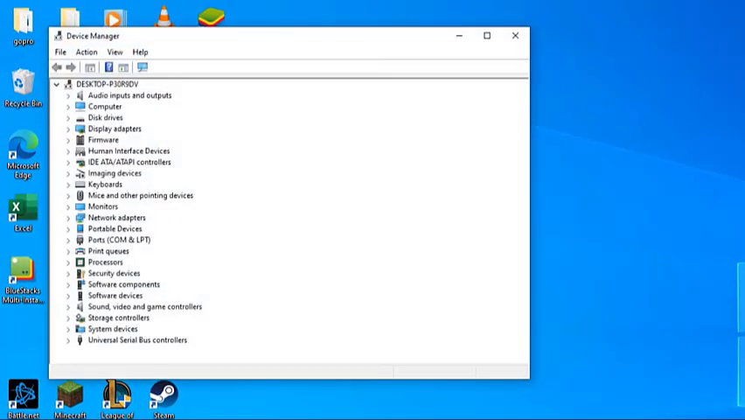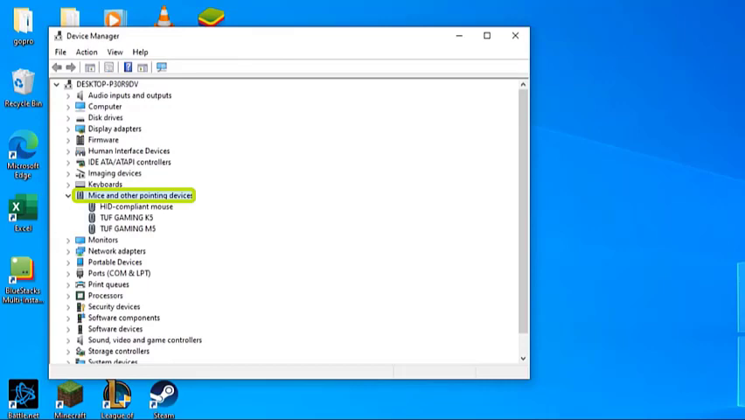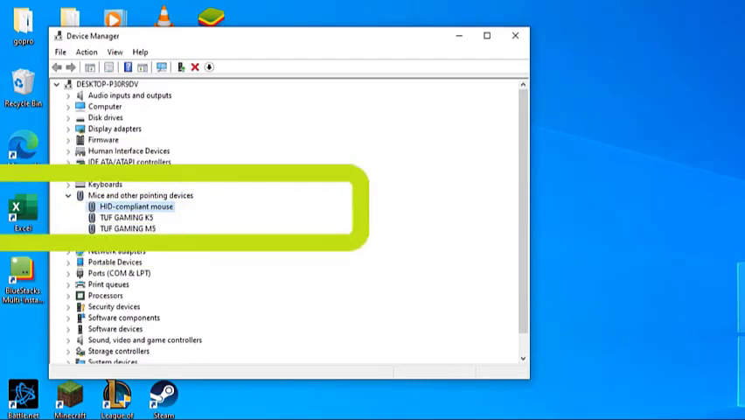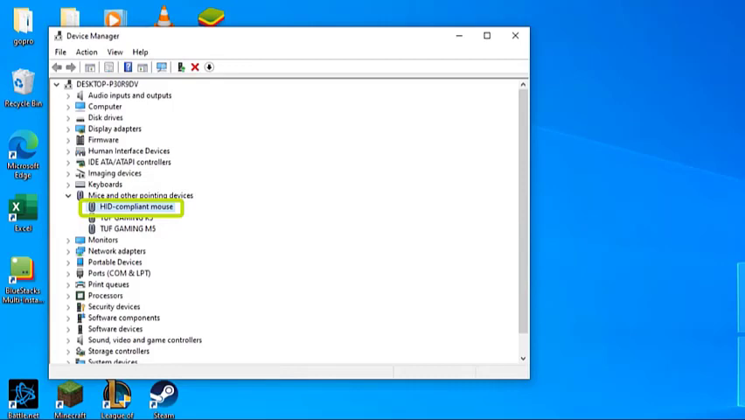Then press the Tab key on your keyboard to select computer name. Then use the right arrow to go to the expanded section of your computer name. Then use the down arrow of your keyboard to go to Mice and Other Pointing Devices tab. Then press the right arrow again to expand it. At the expanded section of your Mice and Other Pointing Devices, press either the left or down arrow from your keyboard and choose HID Compliant Mouse tab. Then press Enter to open its Properties section.